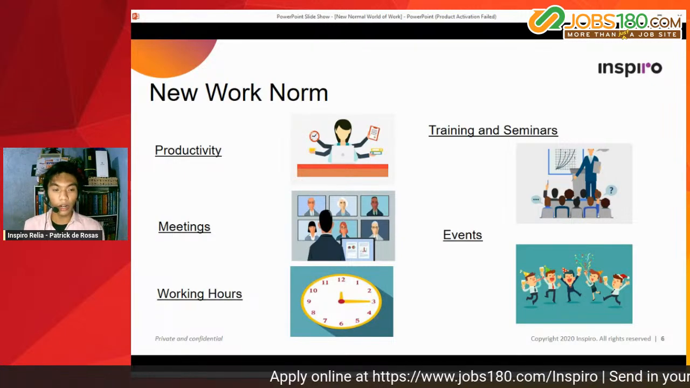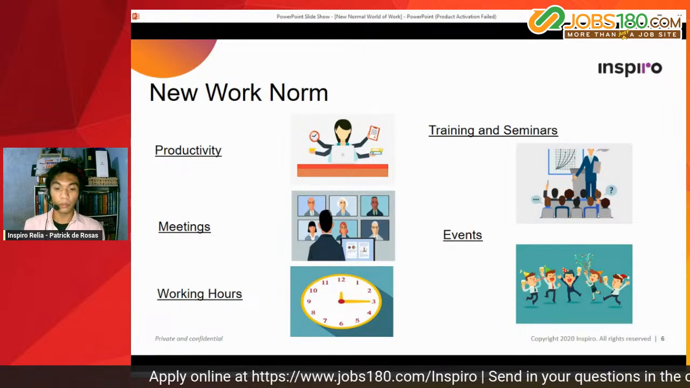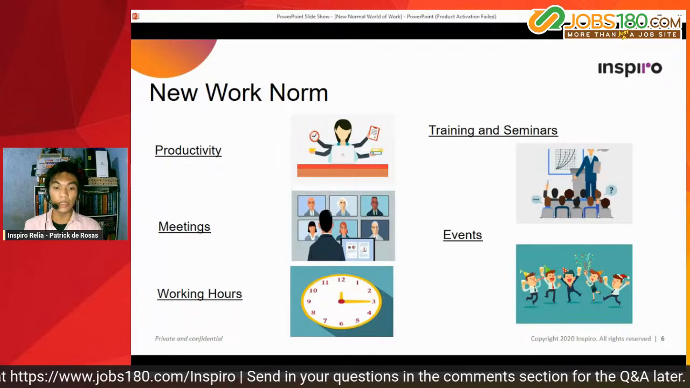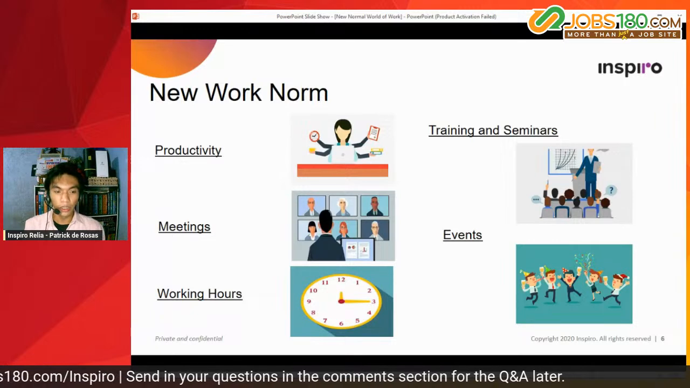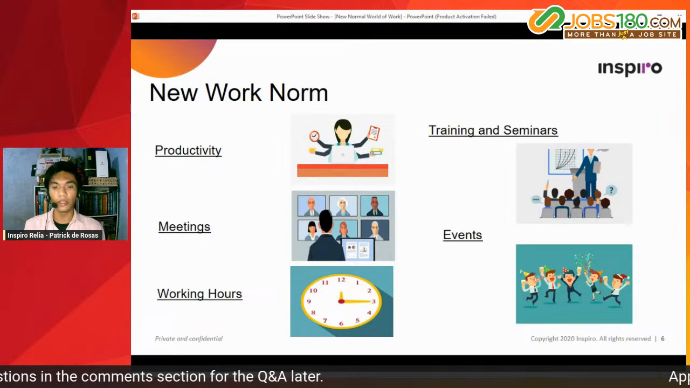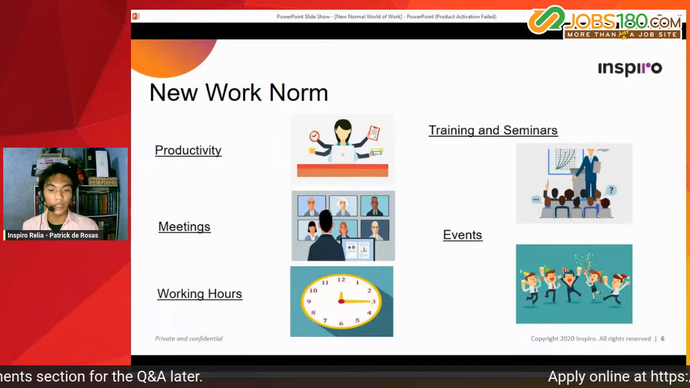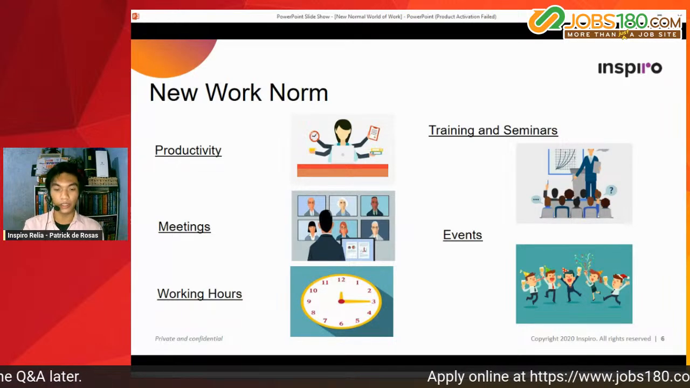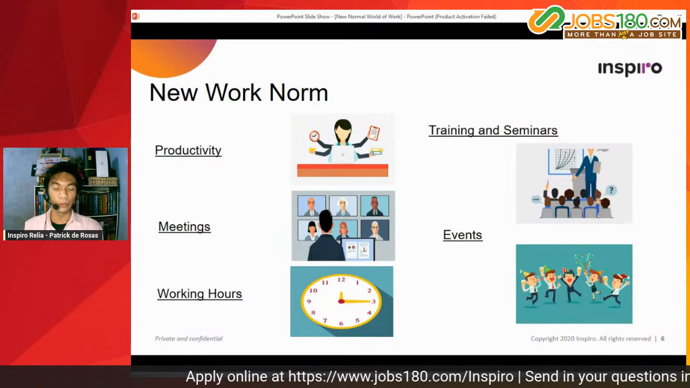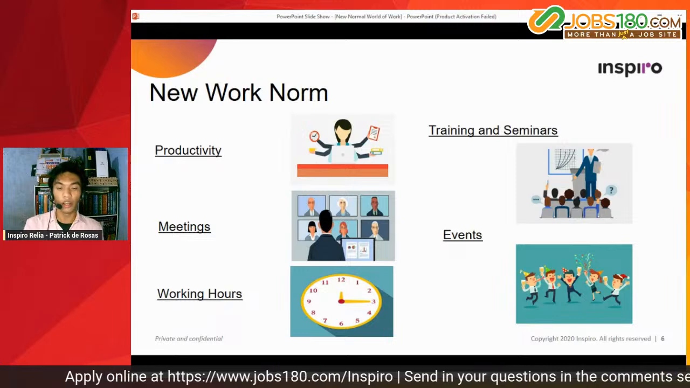Now for working hours, companies are also being flexible with regards to that. Merong companies na nagbibigay ng half-half or it depends kung ano yung availability ng schedule mo and others. Training and seminars, still the same, virtual and on-site. And of course, we have different events as well that could cater both audiences. For example, those who are working on-site and those who are working from home.